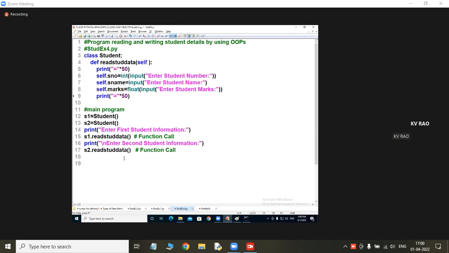Understand? Go. Now I want to display the student data. Display. Now I am saying print \n. What is that now? First student information. Okay, student. Come on, display. S1 dot display student data. This is which function? That is my own function. S1 dot display student data.